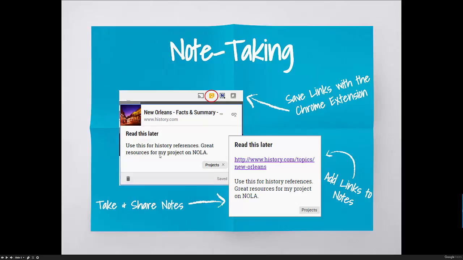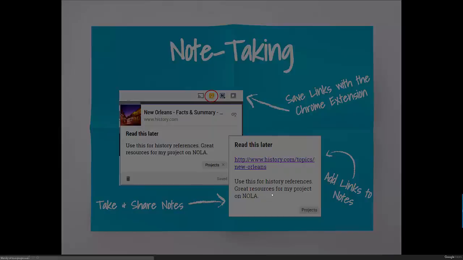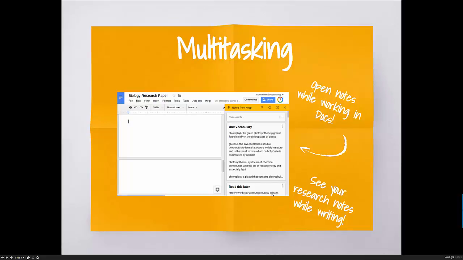So think about this with students. Let's say you're doing a project with them and they're researching and finding materials. When they find something they like, they just add it to Keep, and they can say, use this for later, or write some notes about what they found there, give it a label. And now in Google Keep, you've got this note that has the link and has the content that you wrote right there. So you can add things, bookmark things, and take notes all in one place using the Chrome extension for Google Keep.